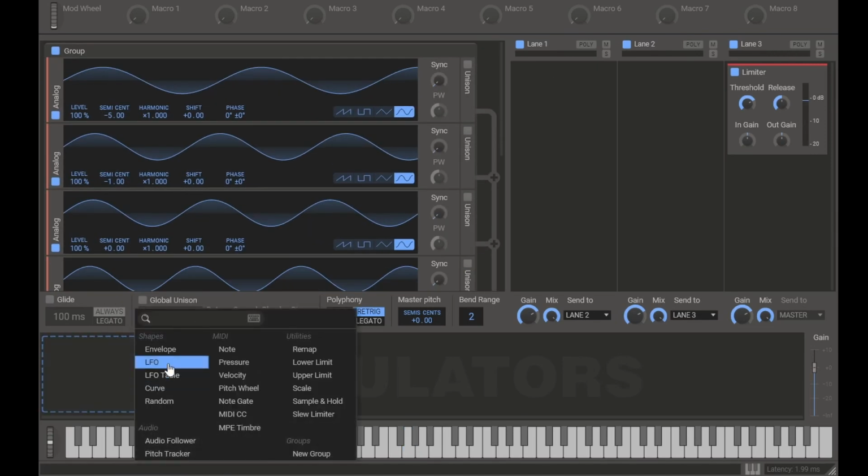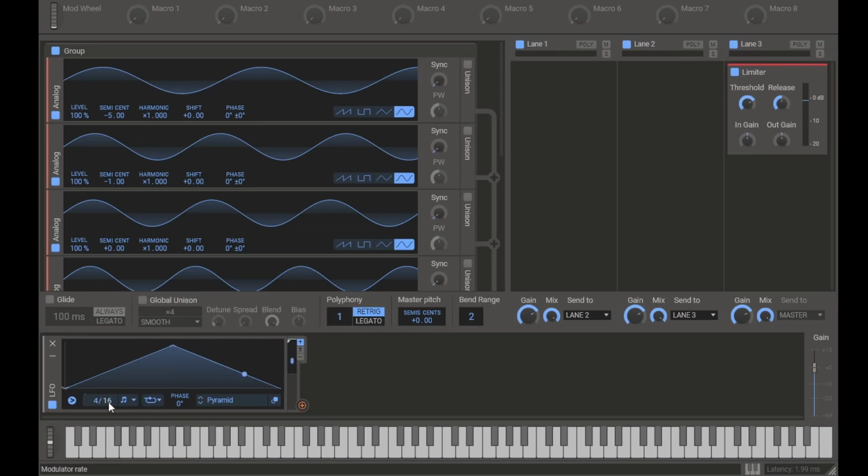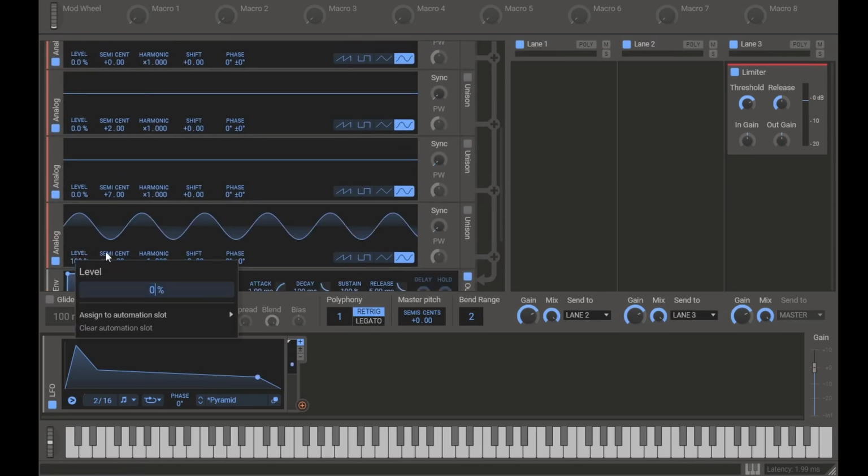I'll add an LFO, set this to be synced, and then I'll set this to 2 16th notes. I'll set it to have a shape a bit like this. I'm effectively going to be using this like the envelope for all the notes it'll be triggering. I'll set the level for all the oscillators to 0 now.